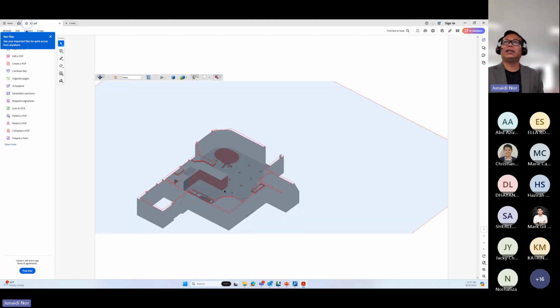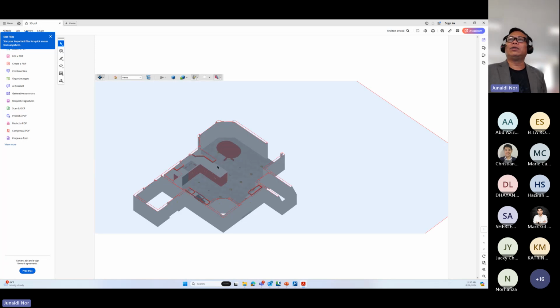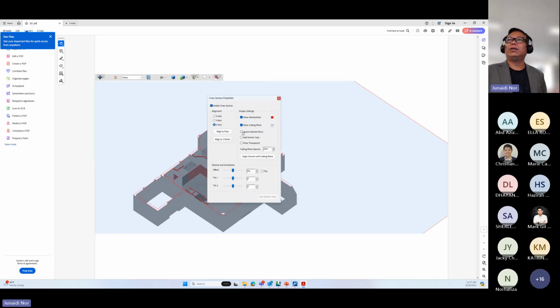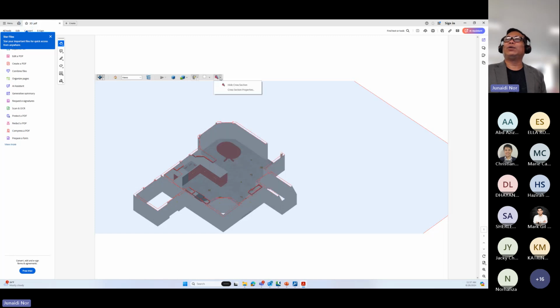Okay, cut section. So you can ask them whatever you want to do. You can cut section in PDF also. Cross section. You can put the height Z all over here. So how to clear?